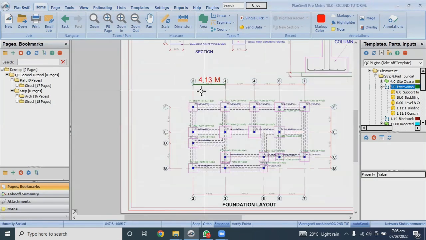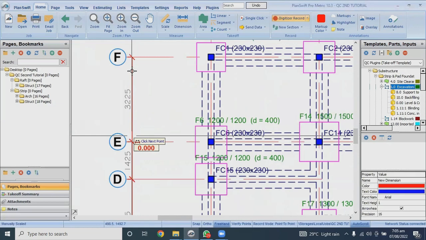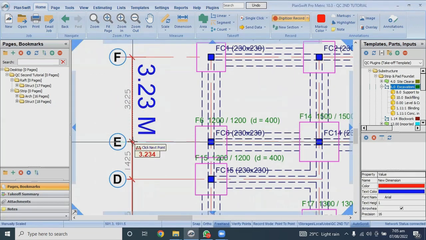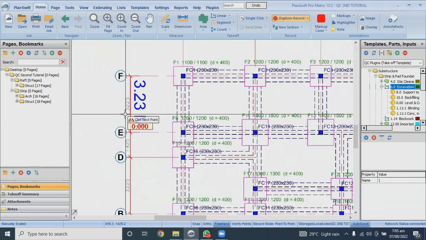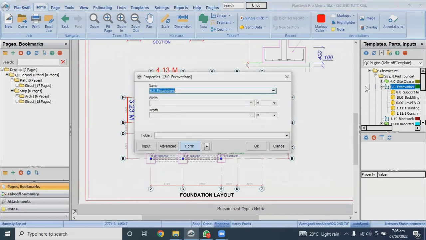Let me cross-check whether this scale is correct by clicking on this dimension. Let me try to cross-check by using this dimension. So this 3.3 is correct. I will drop the dimension tool and click on this trench again. We are going to take off for trench excavation. I will rename this to trench excavation.